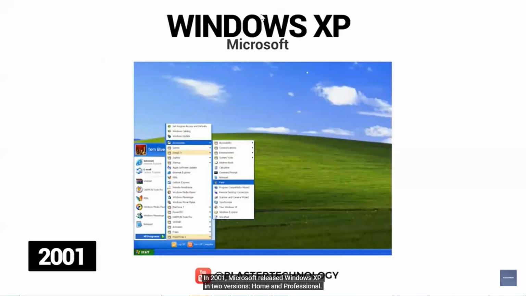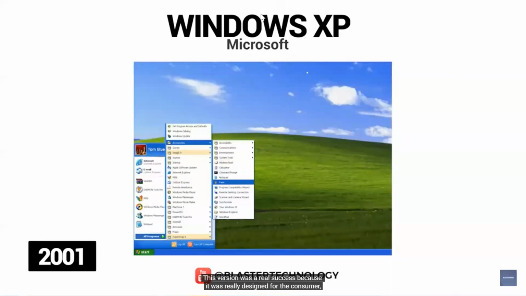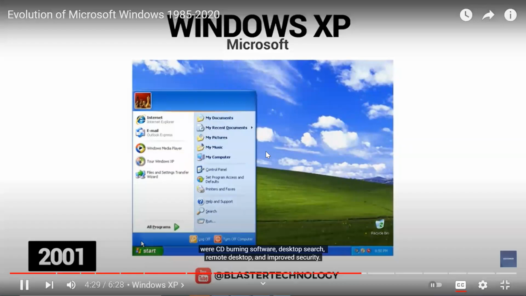In 2001, Microsoft released Windows XP in two versions, Home and Professional. This version was a real success because it was really designed for the consumer, especially in terms of design. It had strong colors, the Start button was green, and the themes could be customized. Among the important functions it was equipped with were CD burning software, desktop search, remote desktop, and improved security.